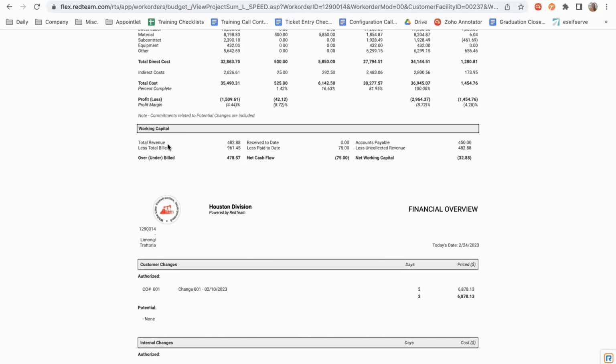So we have our total revenue less total build for our over under build. You'll see here received to date less paid to date for your net cash flow and so forth.